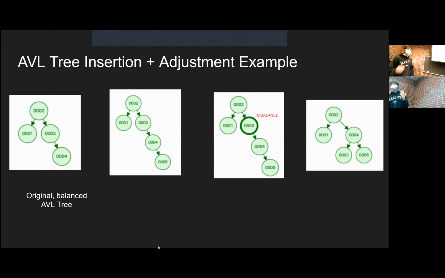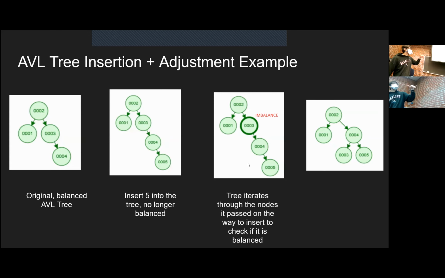Yes, exactly. If the balance factor's magnitude is greater than or equal to 2, then we have an imbalance. And so we insert 5, and then the tree iterates through the nodes passed on the way to insert and checks if each is balanced, so it goes back up, and then it performs the left rotation, and then the tree is going to stay balanced.